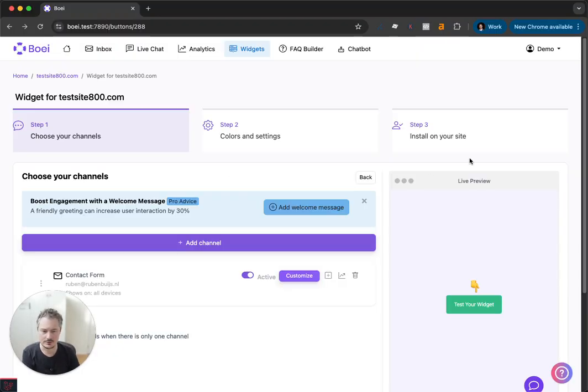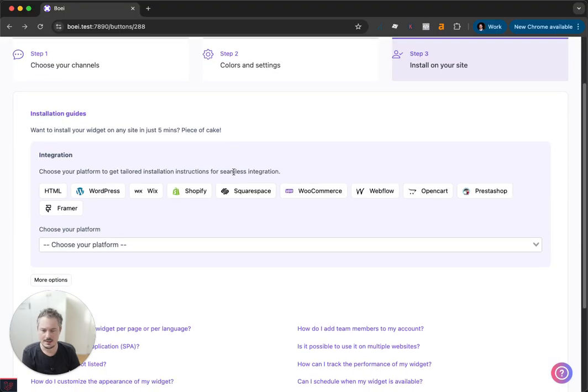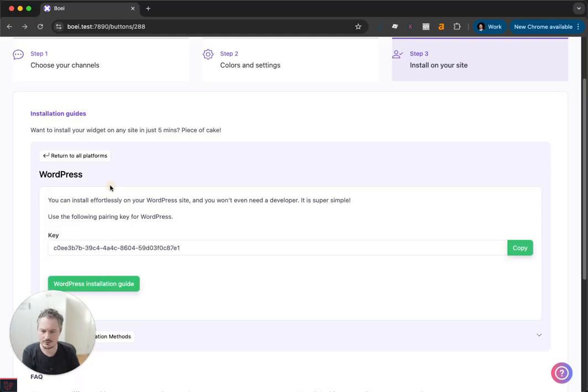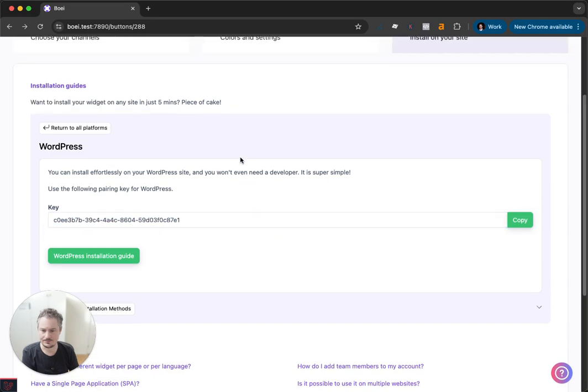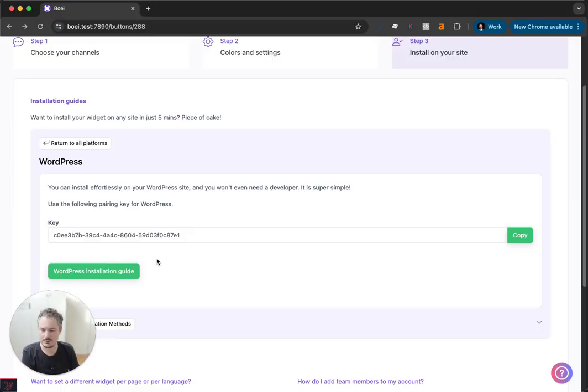Now, of course, we need to install it on your website. So let's go to step 3. We can skip step 2. Here there are many options that you can choose, many platforms. The most popular platform is WordPress. For WordPress you can install the Buoy plugin. It takes like 2 minutes to install. It's just available on the WordPress store, and you should use this key when it's asking for that, and you have your own key, of course.